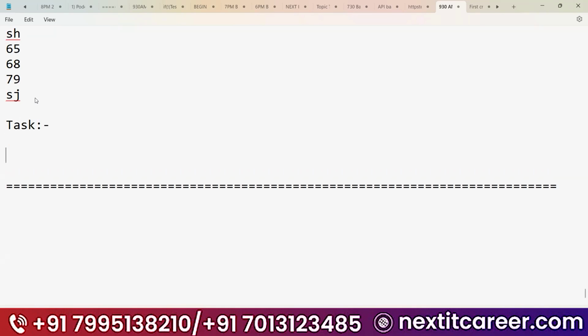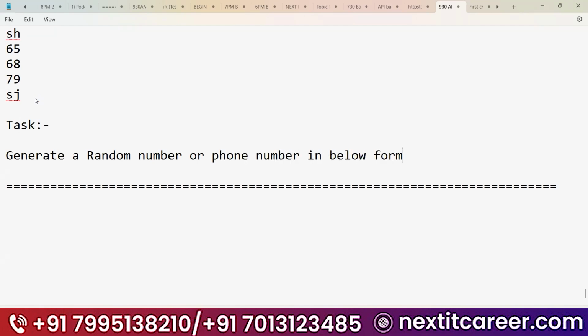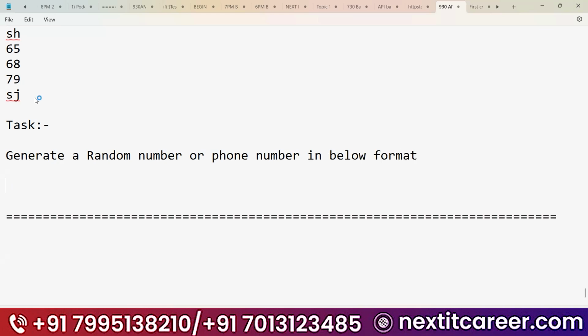Next, what I want to generate: generate a random number or phone number in the below format. So what is the format, guys? +1, dash.